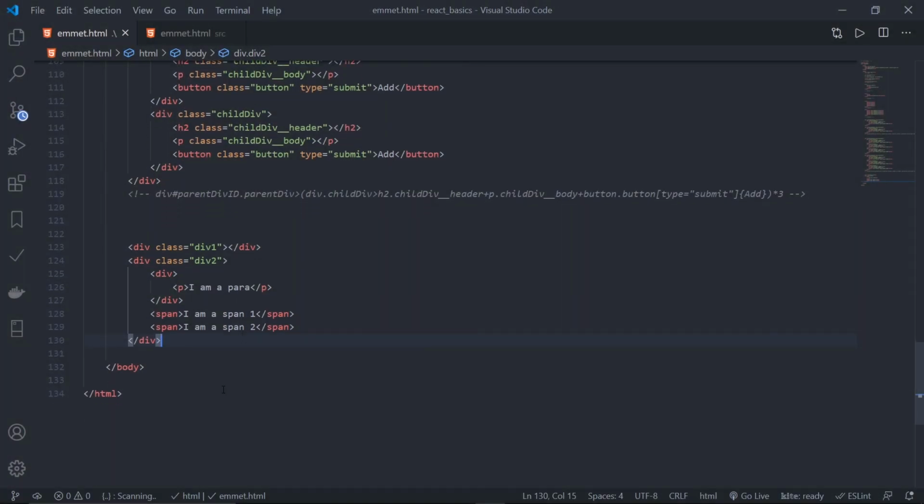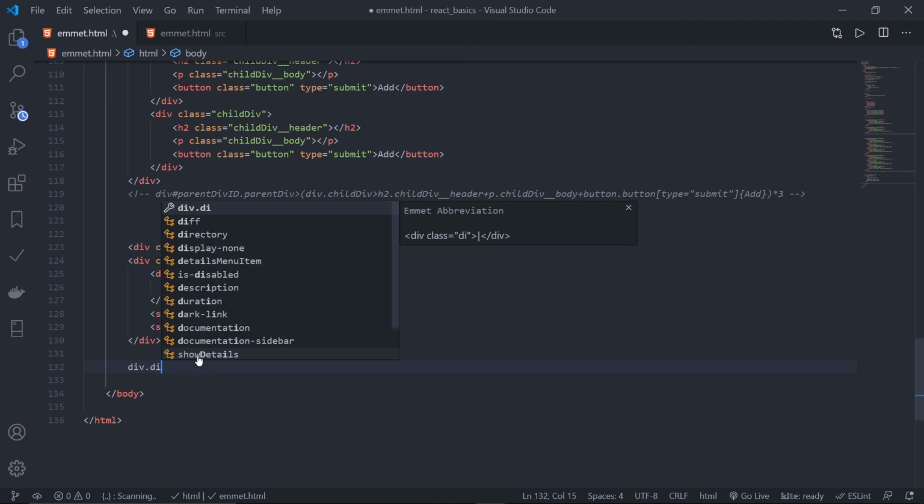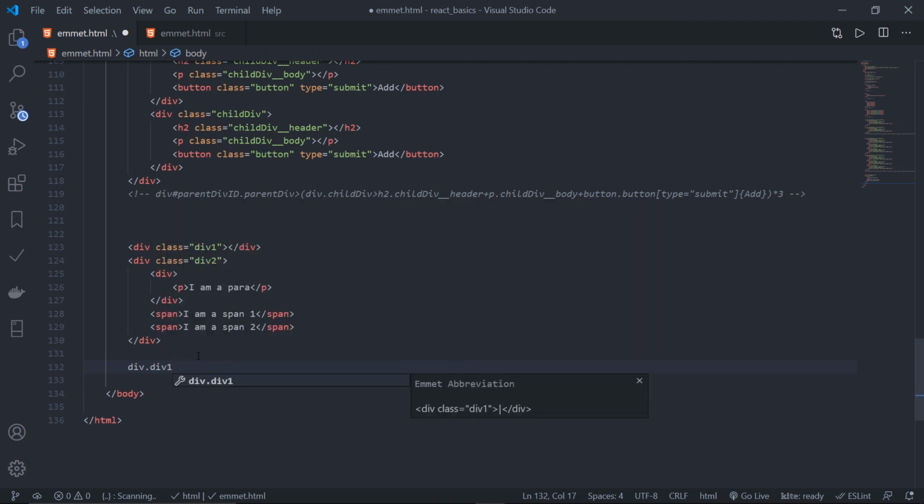Okay, I got this. So it's a little bit tricky because we are going to do this with a single Emmet line, right? So what is the code? First of all we need a div with a class name div1, and then the sibling of that div is div2, and then inside this div there is a div, there is a span, and there is a second span, and inside this div there is just a p tag. Okay, so let's start. First of all we need a div dot div1, remember this is a class name, and then its sibling is div2, div dot div2.